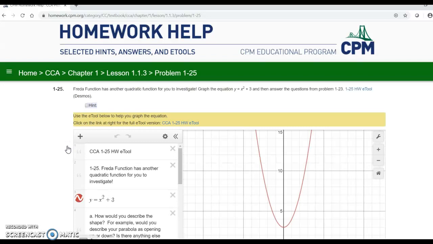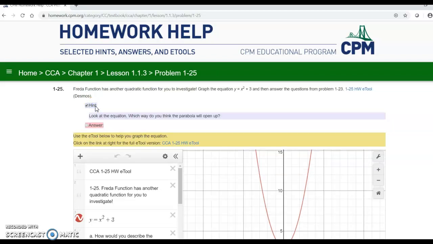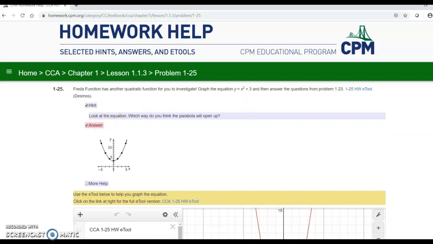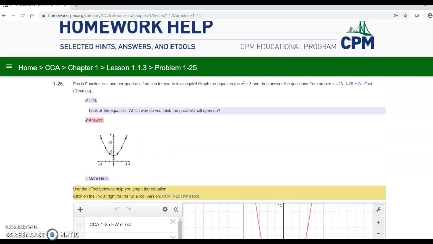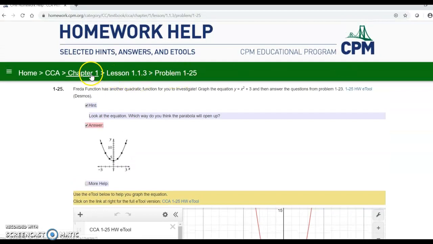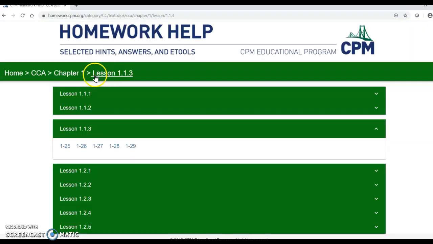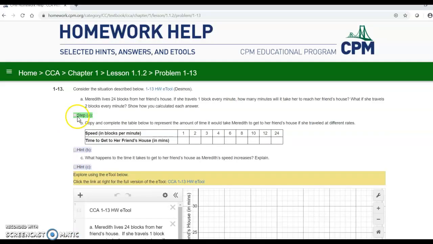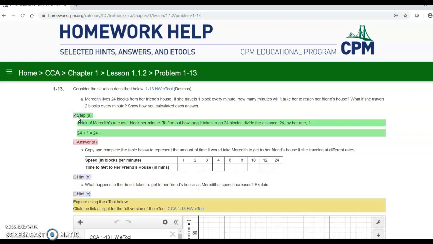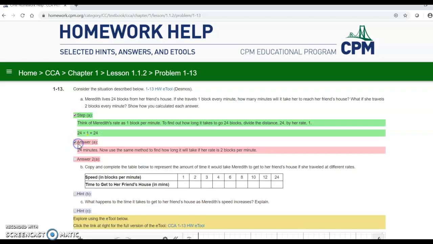When you click on that problem, it takes you directly to it, and you have a couple different options. So the first option is a hint. So the hint gives you a quick hint, which will lead you to the answer. While other questions give you a step-by-step breakdown, followed by the answer.